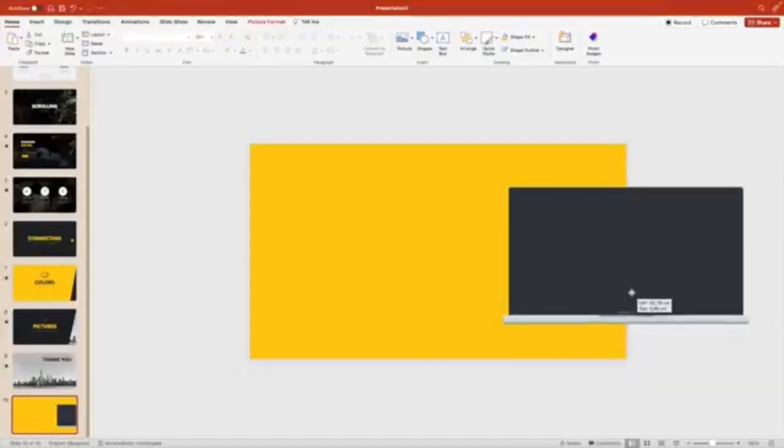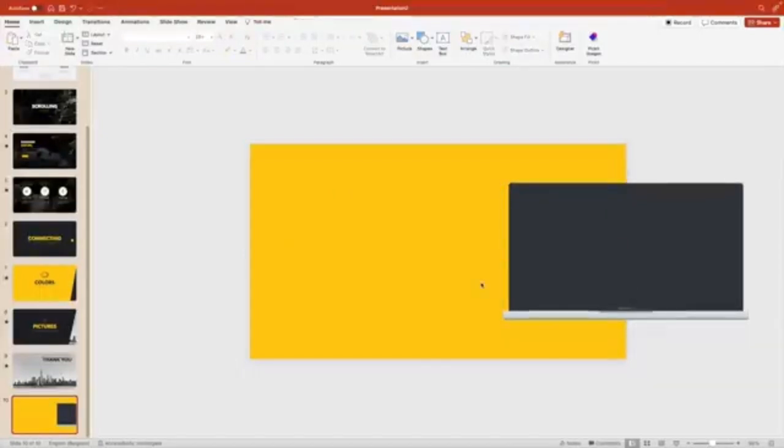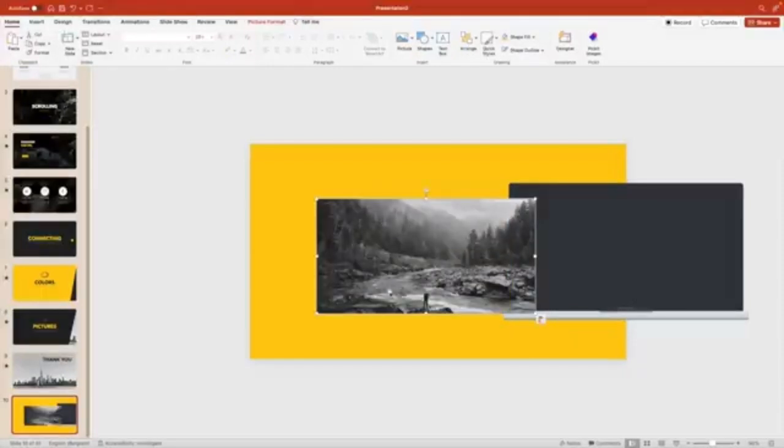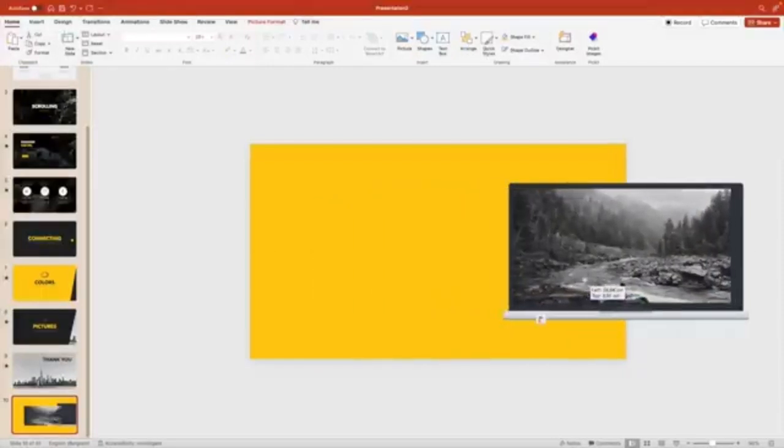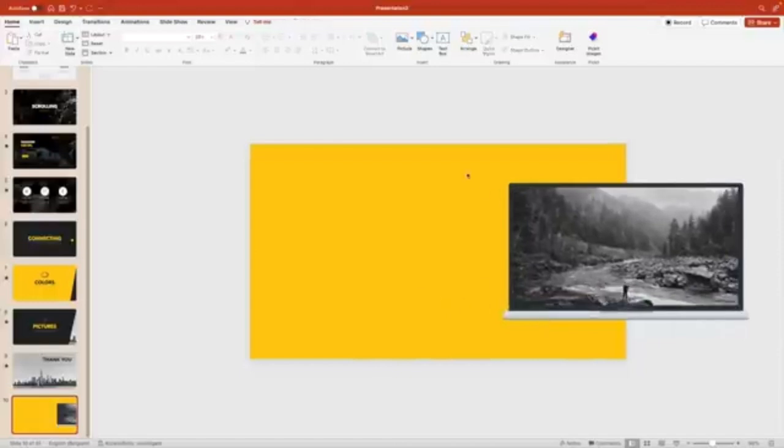If you want to learn how to make this mockup, I'll link the tutorial in the description below. We also want to add something on the screen, so let's take a nice picture and add it on the screen of the laptop. And there we have it. You can group everything together if you want. That way you have one object to play around with.